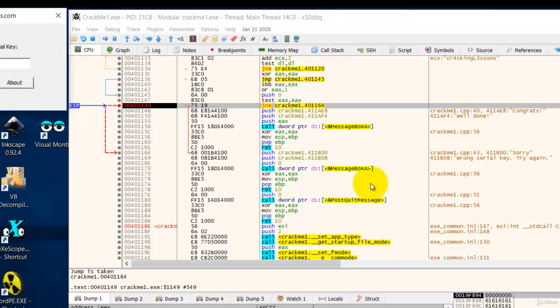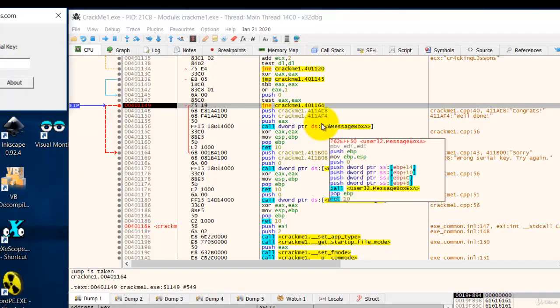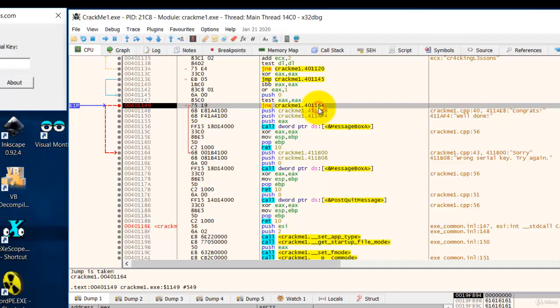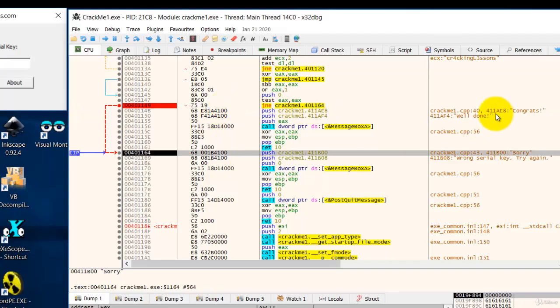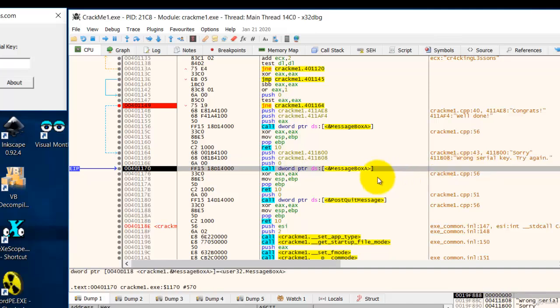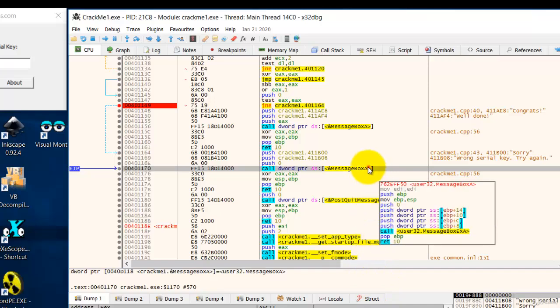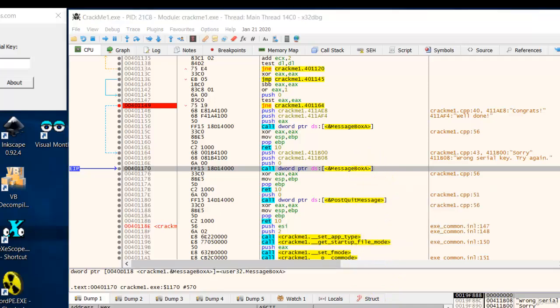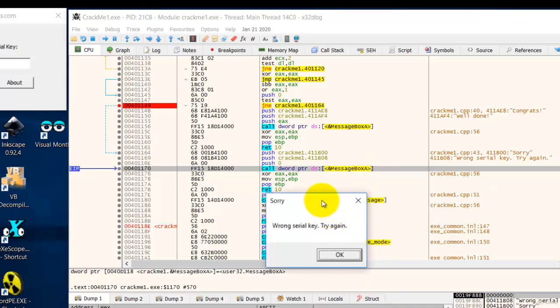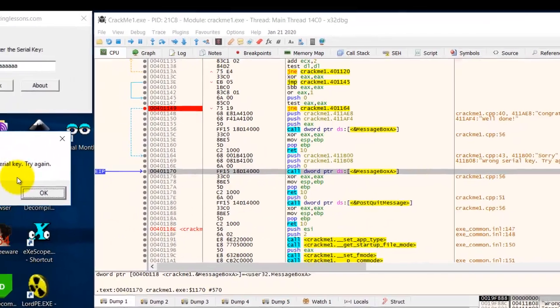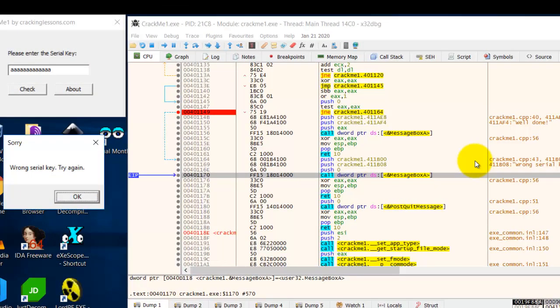Let's press F8 just to check it out. It jumps over the good message, and now it is in the bad message section. We continue to press F8. And the bad message is being shown over here: "Wrong serial key. Try again."